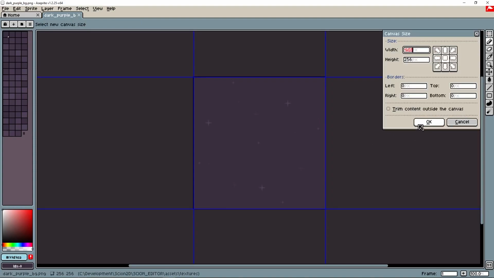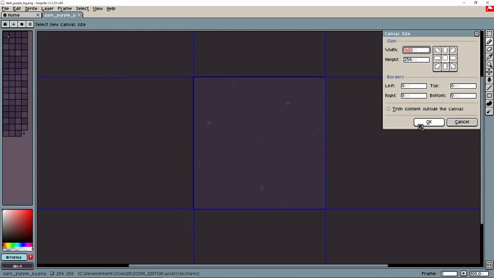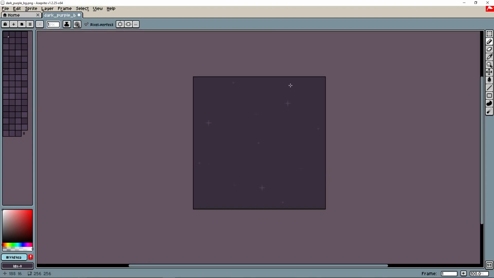Now our window is 640 by 480. So we're going to want to basically tile the background like a grid. And since it's 640 wide and 480 down, we're basically going to have three columns and two rows. So three across will be more than 640, and two down will be more than 480. Okay, so let's go do that right now.